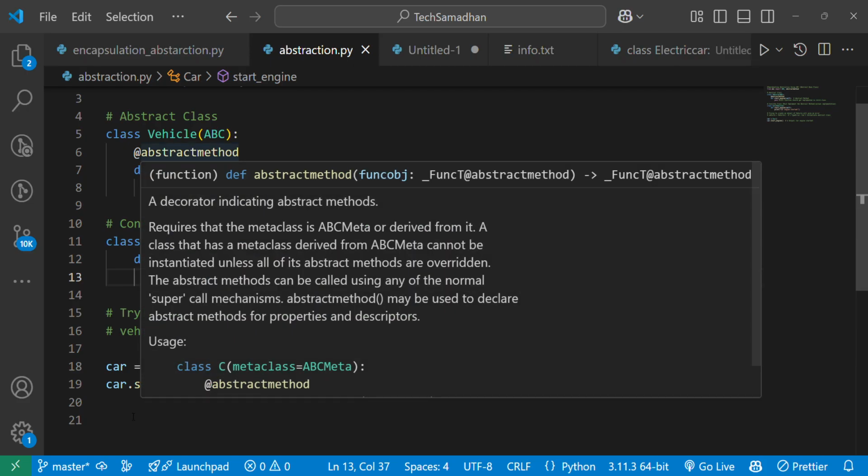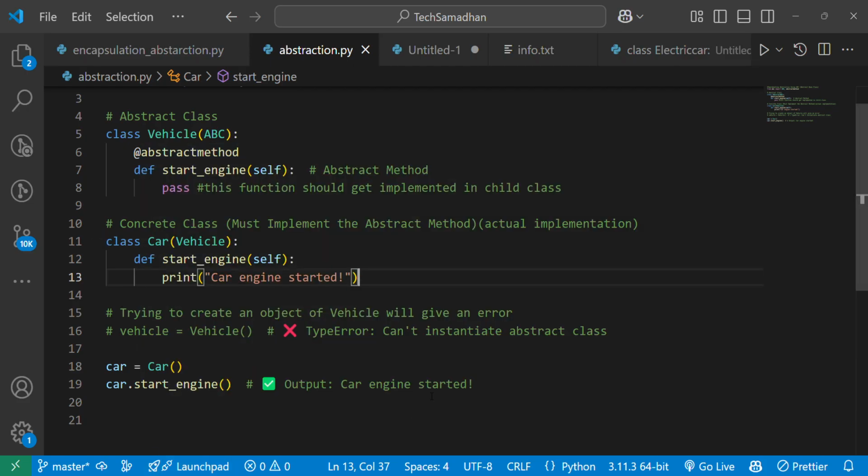If we try to create an object of the Vehicle class, it will give us an error. We can't instantiate an abstract class. So what does instantiate mean? We can't create an object of an abstract class. Of the child class, we can create. Now car is equal to Car, and start. So the user just sees the car is starting. We are not seeing the internal implementation.